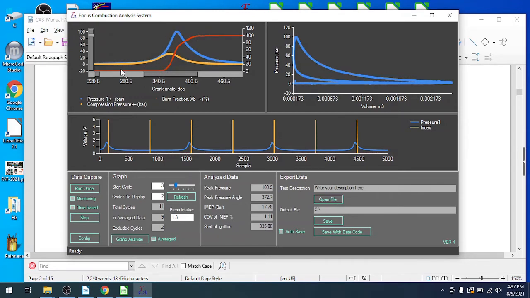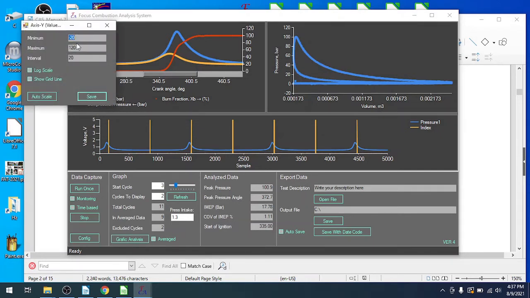If you want to go back to the old scale, you can click on these boxes and it'll go back to the previous scale. Additionally, you can double click on the axes and it pulls up a dialog asking what is my minimum and what is my maximum. So for example, I want my minimum to be 0, and then you can say save, or you can click on auto scale, and you can change it to log scale or show grid lines or whatnot.